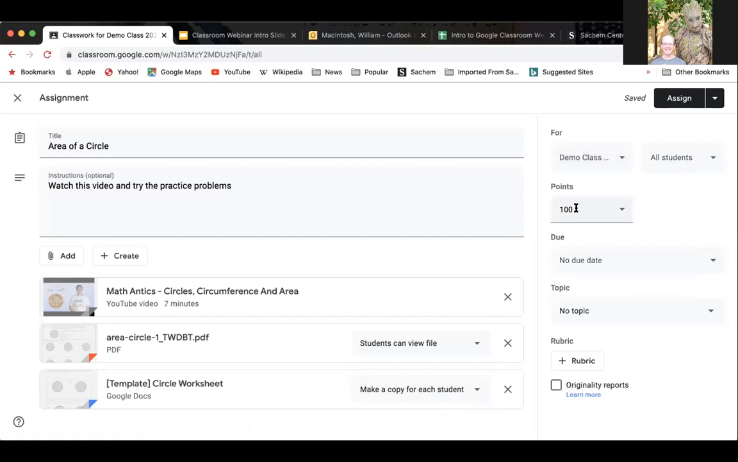I can make it worth a certain number of points. Maybe I want to make it just a few points because it's sort of like a homework assignment. I could also make it ungraded. The drop down will let me choose ungraded as a choice if you just want it to be practice for them and see how they're doing. With assignments, though, I really do like to put this due date in.